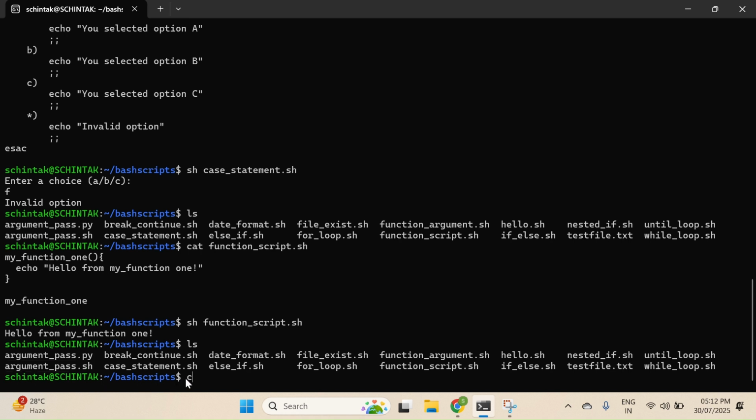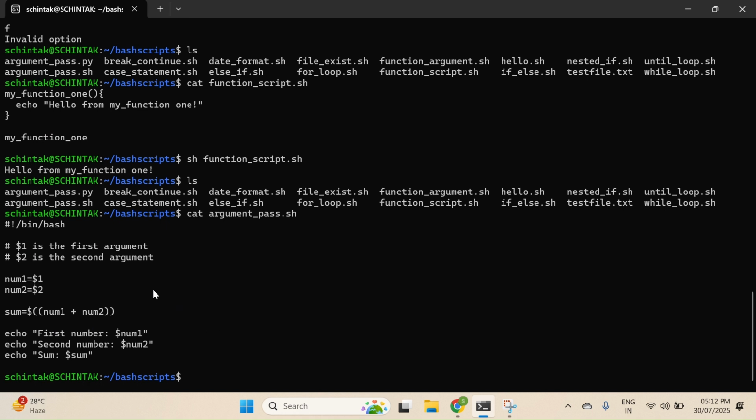Next, apart from this, let me show you argument passing. What does argument passing mean? In some situations, for example in real time scenarios, we are not using static values. We have to pass the values dynamically, driven by the programmer or for the user's convenience. Argument passing, yeah, once you see the script you can easily understand.